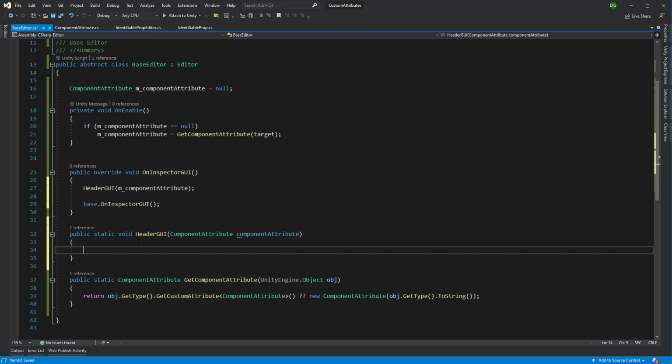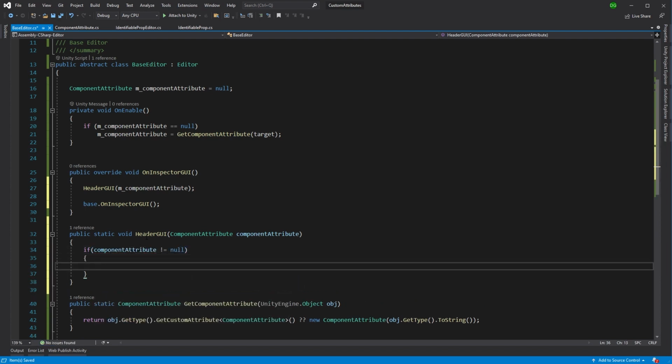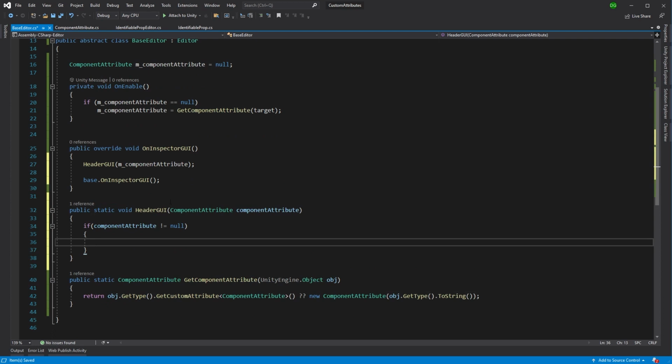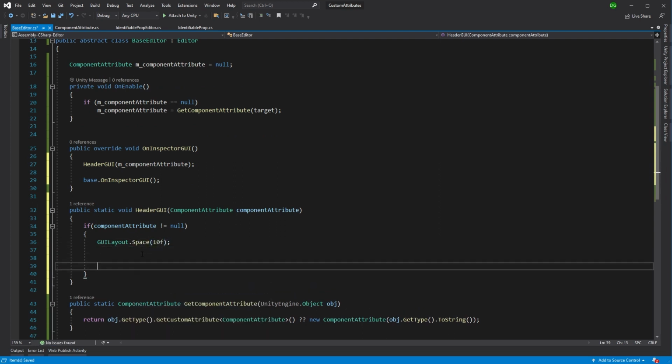So, looking at the header GUI, we're going to say, if we have a component attribute, so let's just make sure we've got one, because we don't know that we're definitely coming in on this route. We're first off going to give it a bit of space. And if you've seen any of my inspectors before, you know I like to put a bit of gaps in my inspector. It makes the inspector a little bit longer for each component, but it makes it a hell of a lot more readable. And that's what GUI layout space actually does.